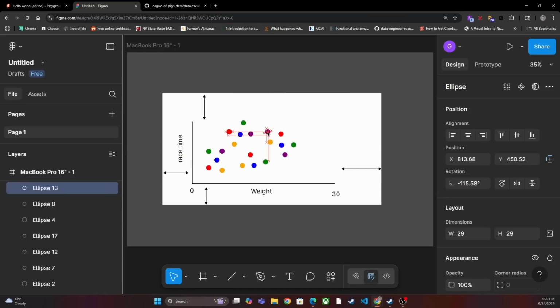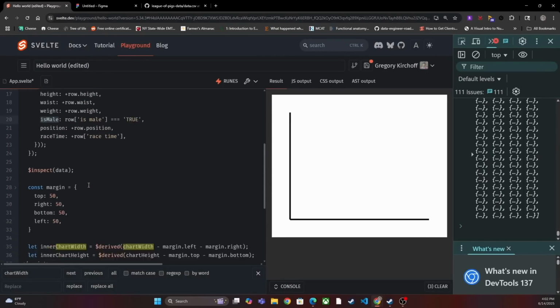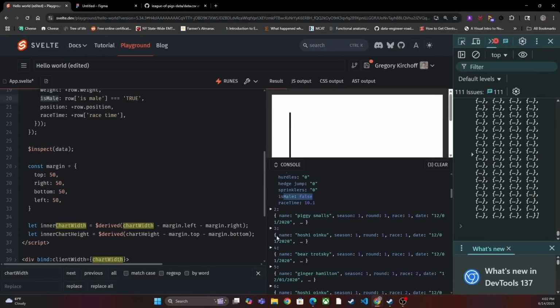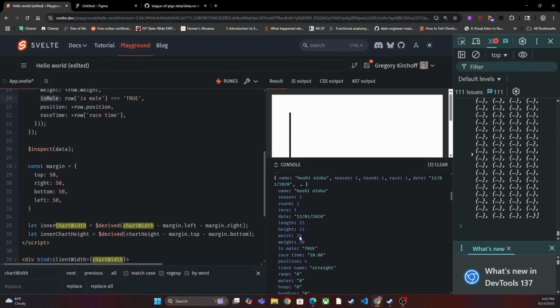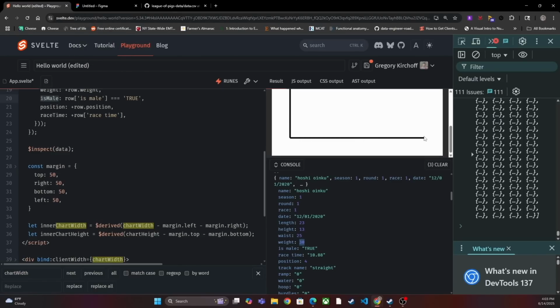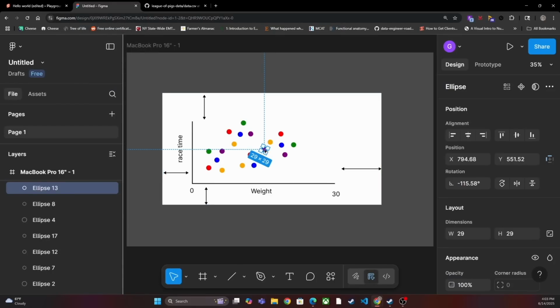Well, let's look at the data that we have right now. If a pig's 15 pounds, we have that information. So if we open up the console, you can see that Hoshi Oinku here is 30 pounds. He's a pretty heavy pig. And so Hoshi Oinku in this chart is going to go right here at the very end. What we're actually doing here is taking Hoshi Oinku and putting him over here. We know that his weight is 30 pounds, and we know we want to put him on the end of the chart.